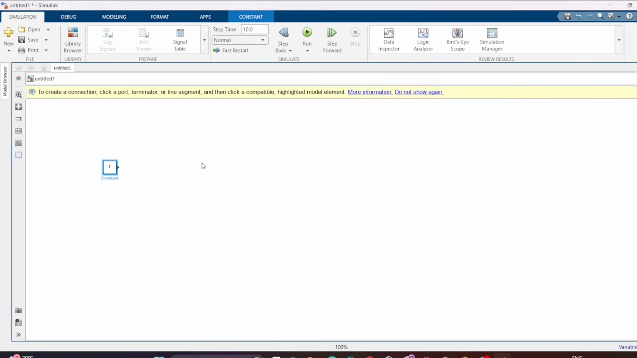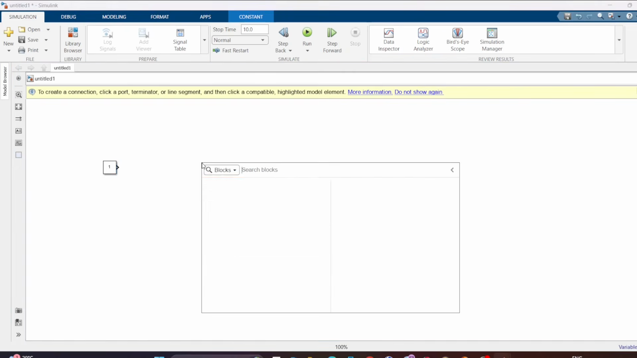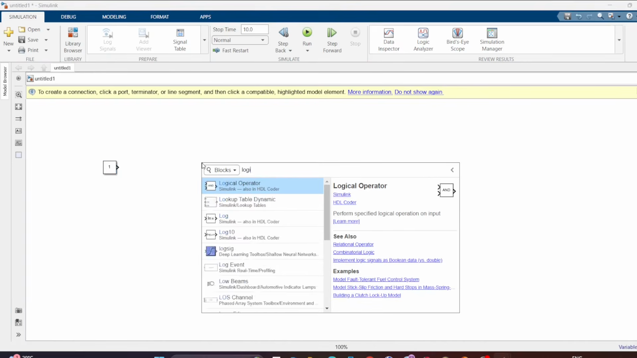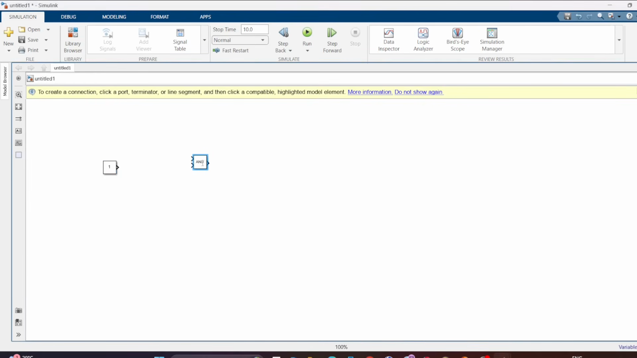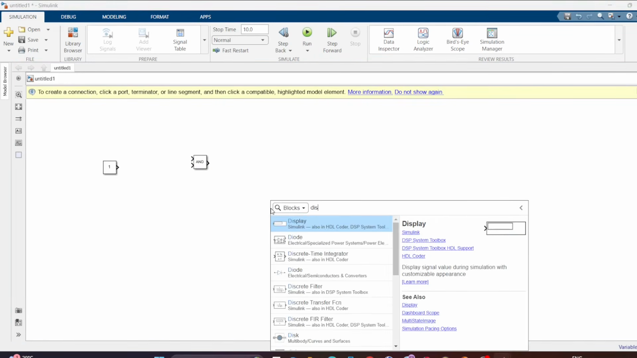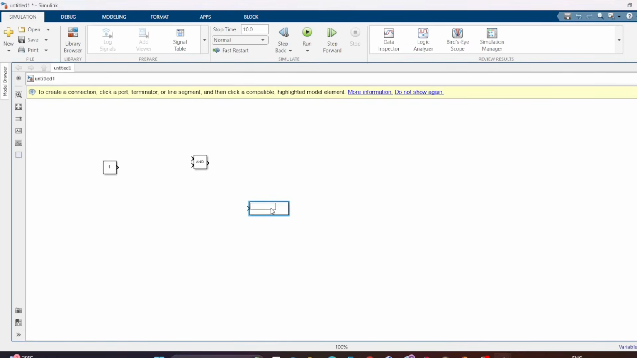Then we need a logical operator block. So double click and write logical operator. Press enter and this is our logical operator block. And to see the generated output, we need a display block. So double click and write display. So here is our display block. Let's increase its size.